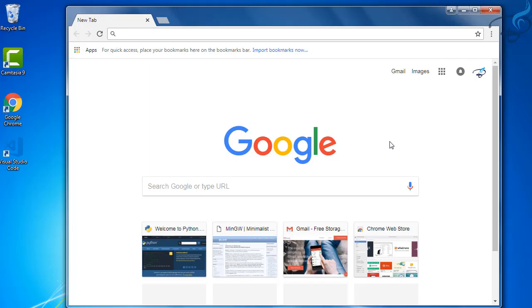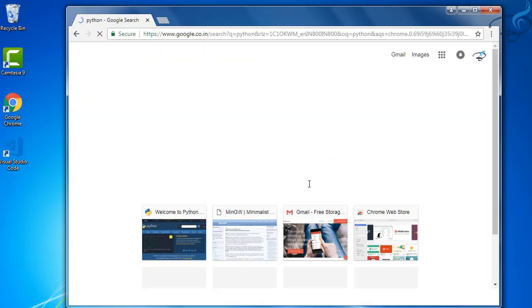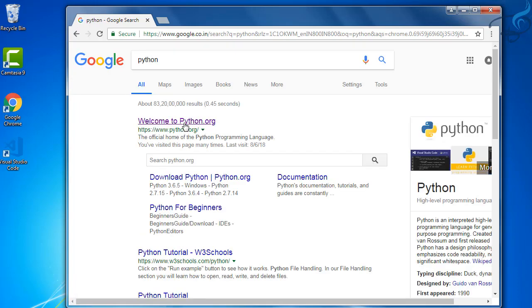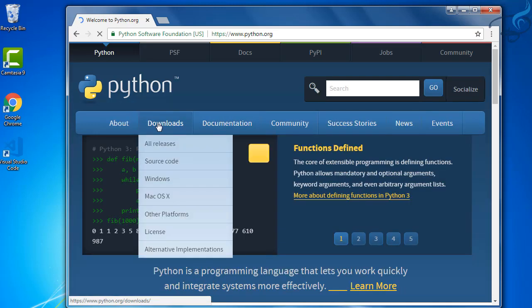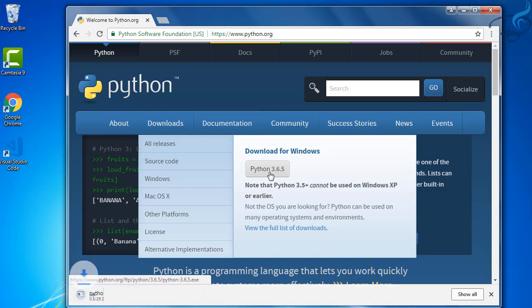So now let's see how we can install Python on our Windows machine. For that, let's go to Google and type Python. Hit enter and the first website you will get is python.org. Let's go here, and on this download section, here is the Windows part and here is the latest Python 3.6.5. So let's click here and it will download the Python executable file.